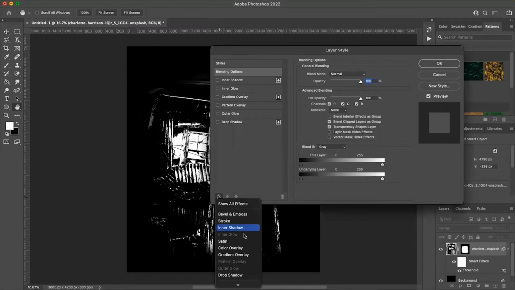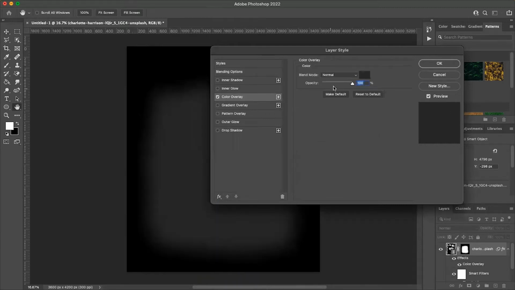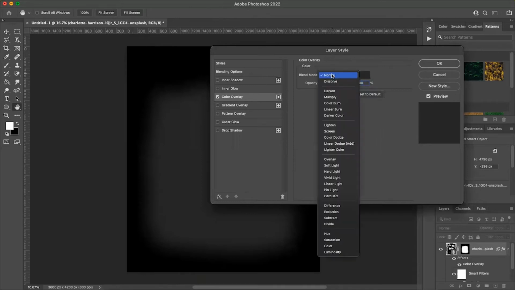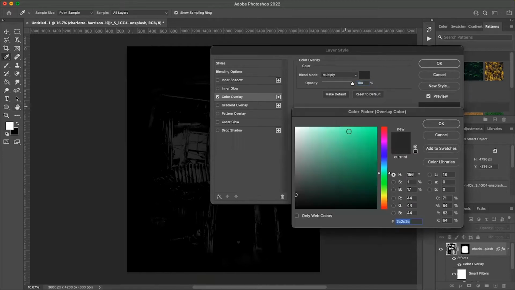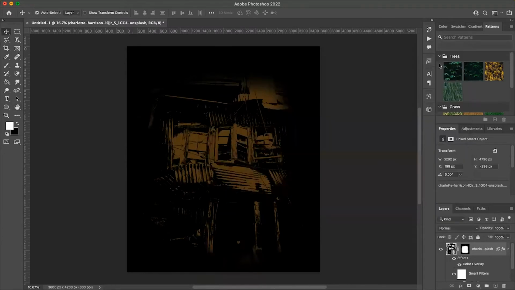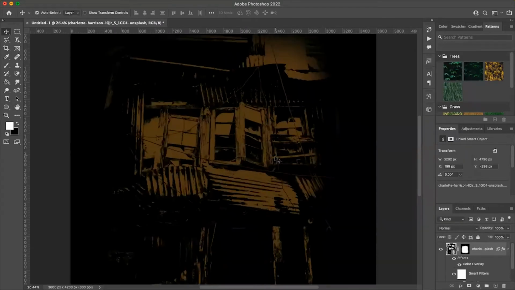So I bring up my effects panel, my layer style panel for layers. I'll color overlay this. Then I will multiply. Then I will find a color that I like. We say Halloween, so I either want to go purple, orange, maybe something like so. Just a dark orange color.